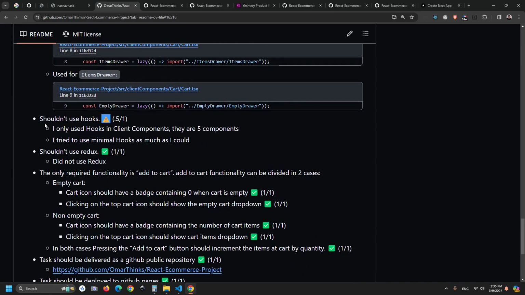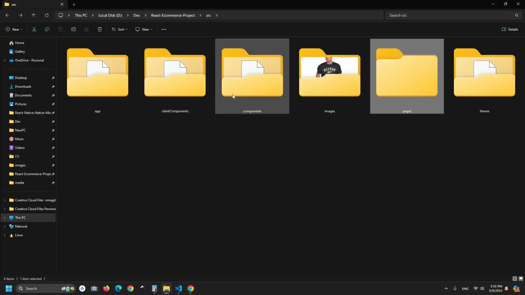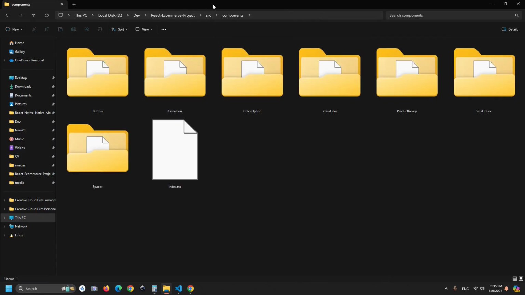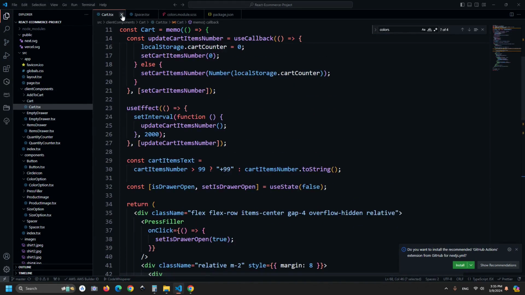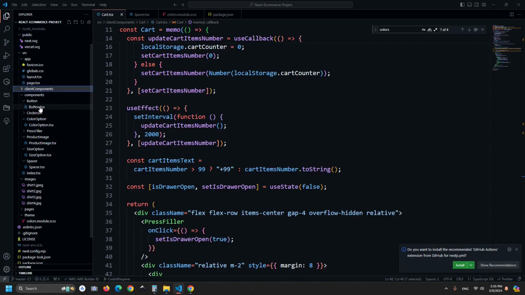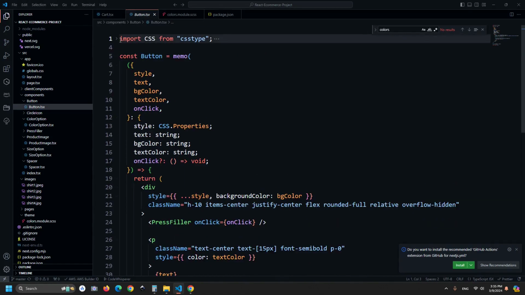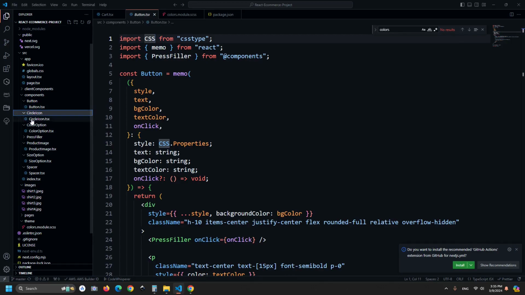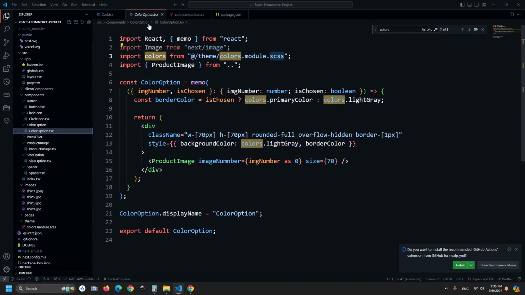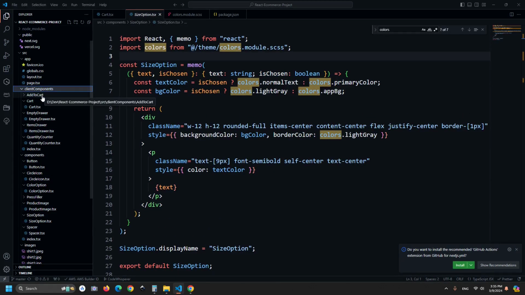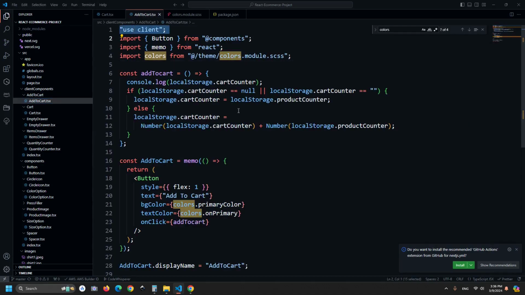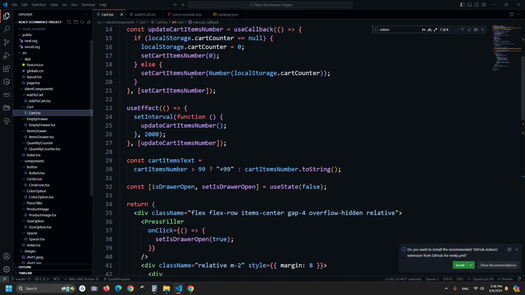Shouldn't use hooks. I did my best to avoid using hooks. I used minimal hooks. As we have seen, the components are server components. They don't use hooks. So let's take a look at the code. The components, for example the button, doesn't start with use client, as we can see here. It just starts with imports. But the client components use hooks. They start with use client, and here we have reactive things. The cart is full of reactivity.